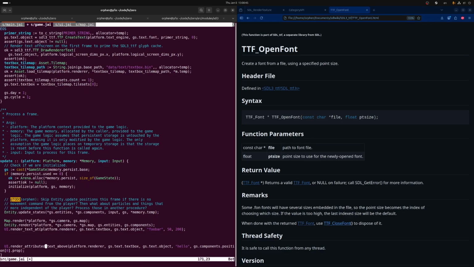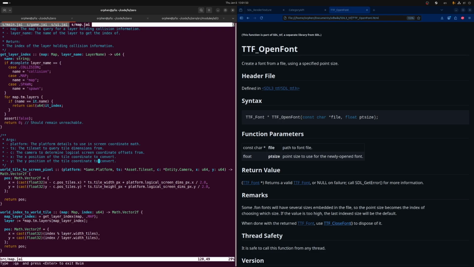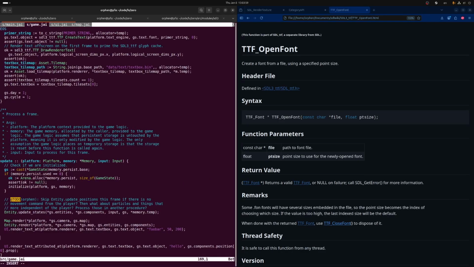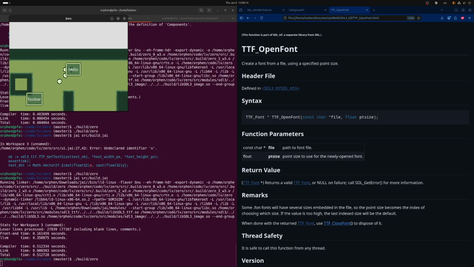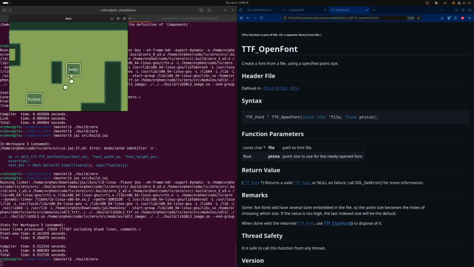Render attributed text at. I like render text attributed at. Let's make an overload of this, which will allow us to pass in a math vector. So we'll call world tile to screen pixel here in game. So this is not what we want to see. However, we're getting closer. All right, we're drawing our hello text in front of the player. We need to attribute it to him though.